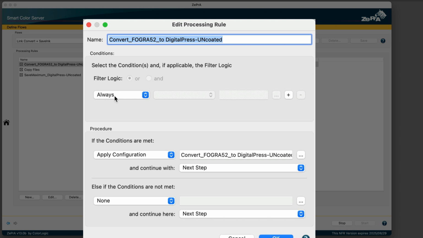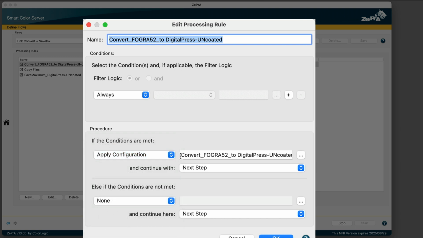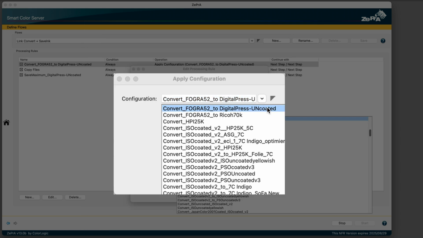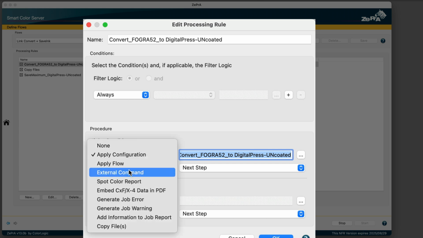If a condition is met, a procedure can be defined, which will be executed. In my case, I have selected the Apply Configurations option and selected the desired configuration via the three dots. You see there are many more procedures that can be selected from the dropdown. Some of them will be explained later in this video.